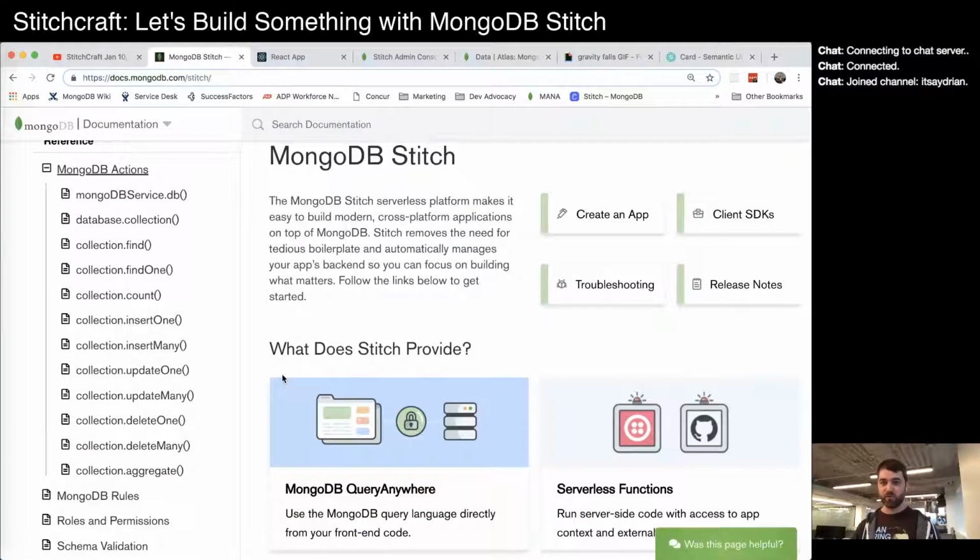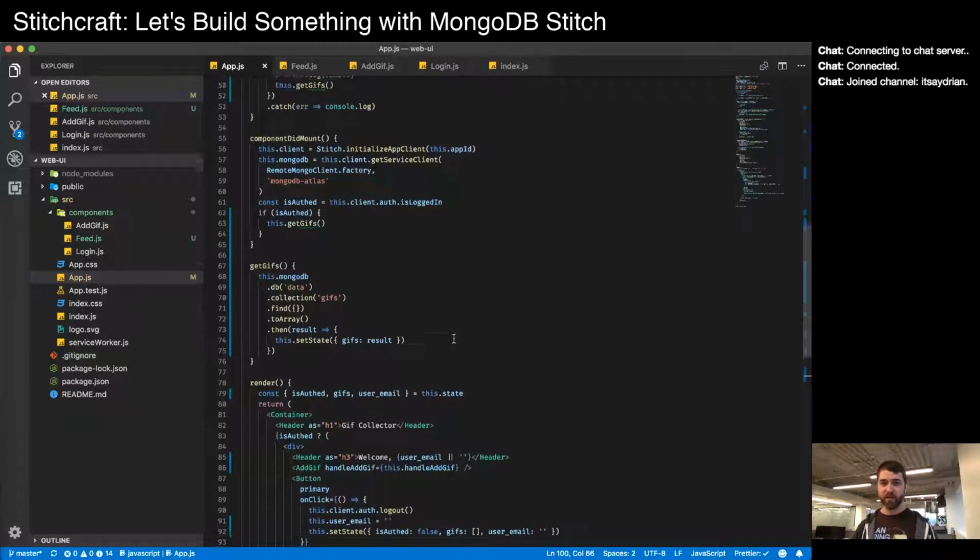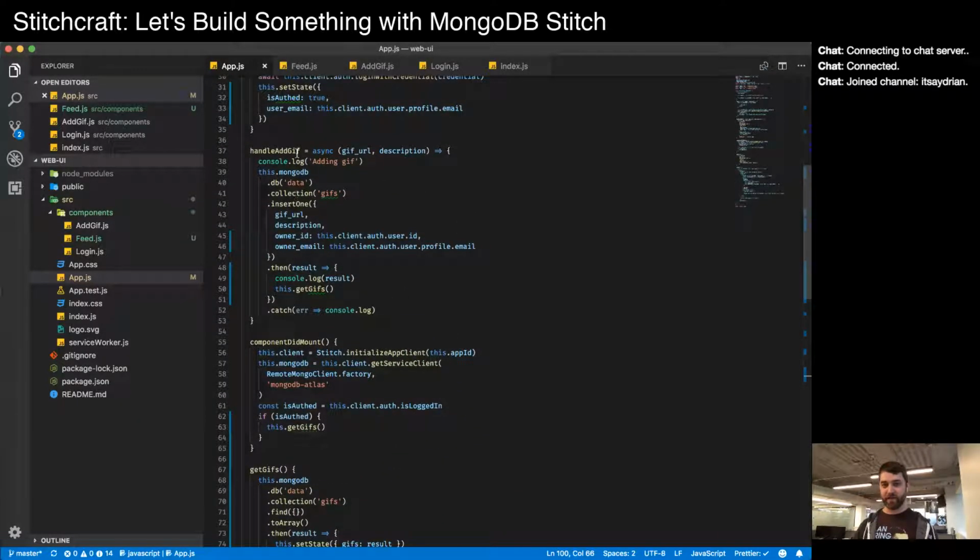And so we did the find here. One thing we could do is a sort. If I had added a timestamp, we could sort by timestamp and get the most recent ones first. That's similar to what I did in the Pickstream app. And then in the handle add GIF, we're using QueryAnywhere again to do an insert of one. So once we get a reference to the collection, we can do insert one and just pass in a document. Pretty easy.